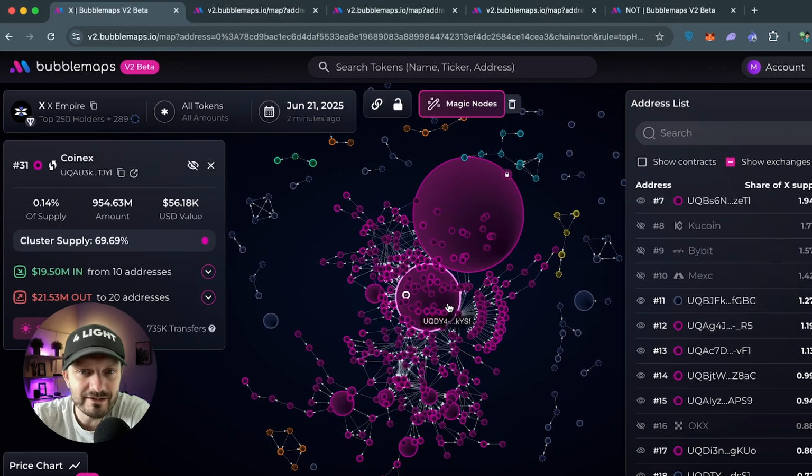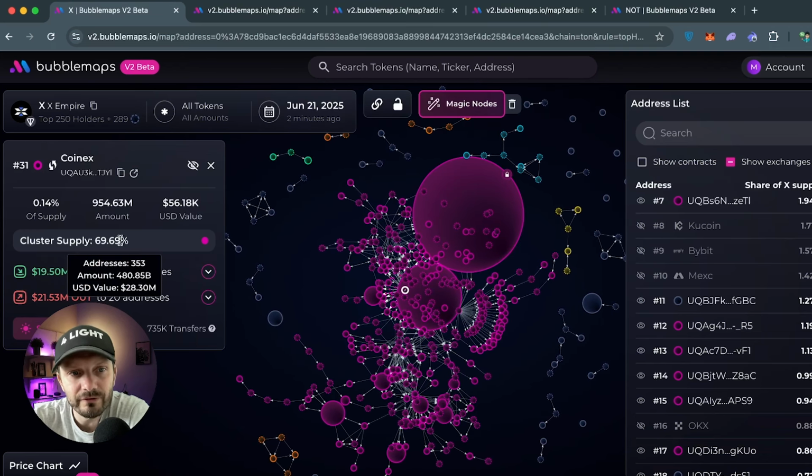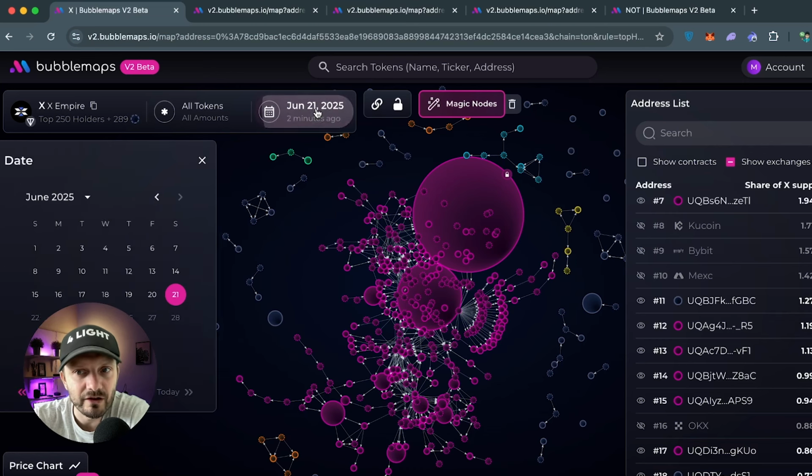Guys, imagine 69% with 353 wallets just in one hand. It can be a group of people, it can be the devs, it can be, I don't know, some insiders.